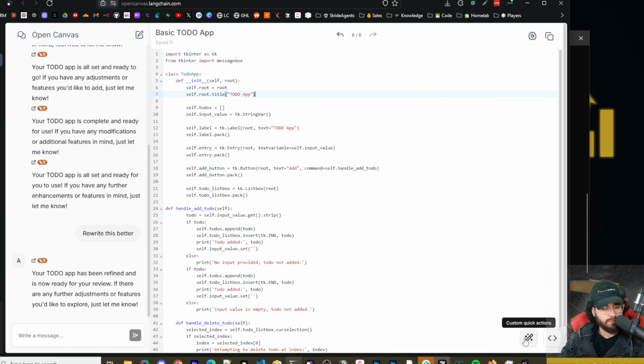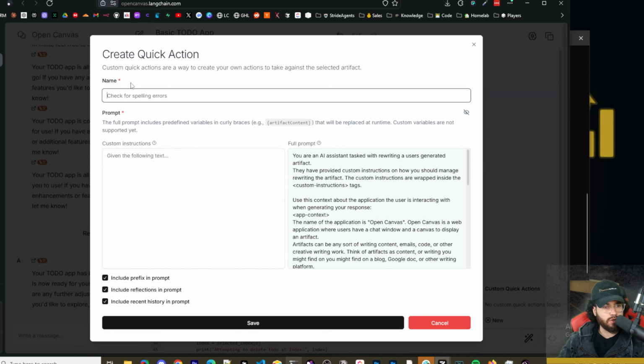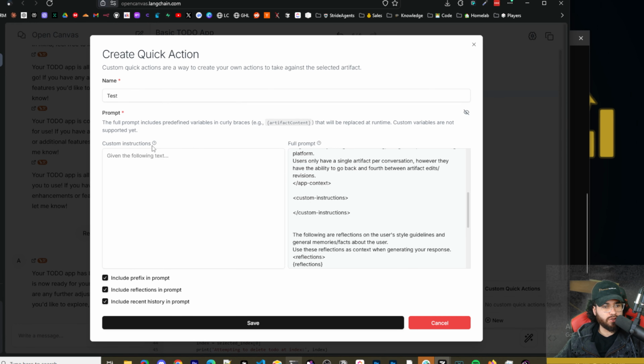Now down here, this magic wand is for custom quick actions. So if I click on this, you'll see we don't have any. If I click on new, you can see that we can create a custom quick action, which are ways to create your own actions to take against the selected artifact. Here in the custom instructions, you could add some specific custom instructions, and this field contains the custom instructions you set, which will then be used to instruct the LLM on how to regenerate the selected artifact.